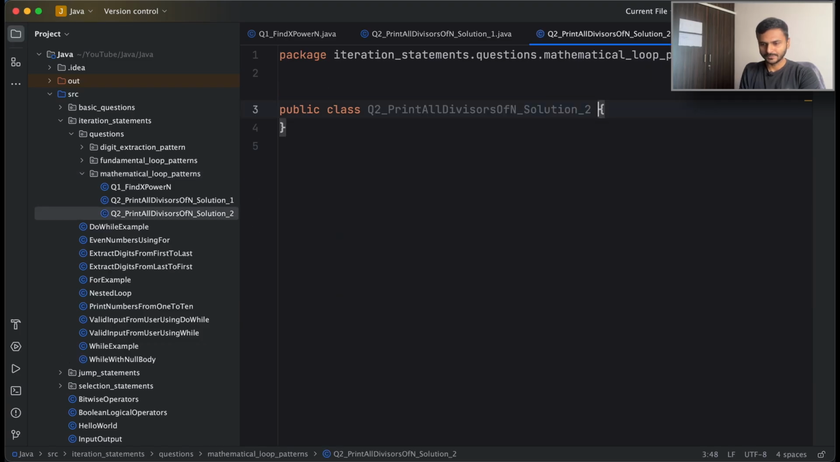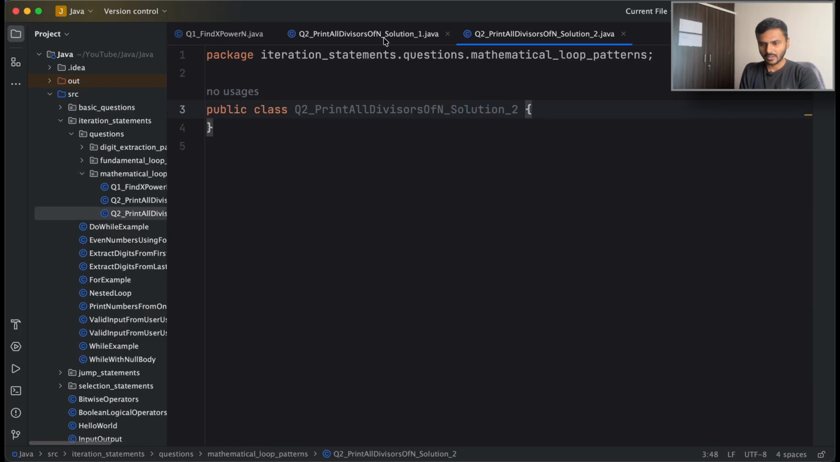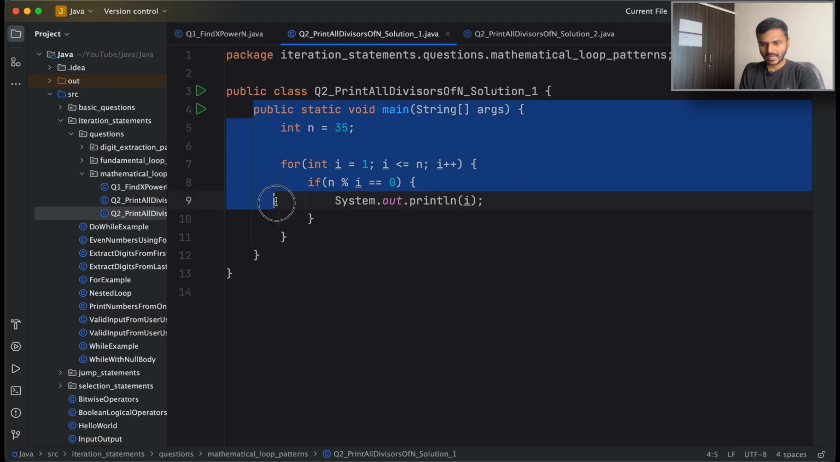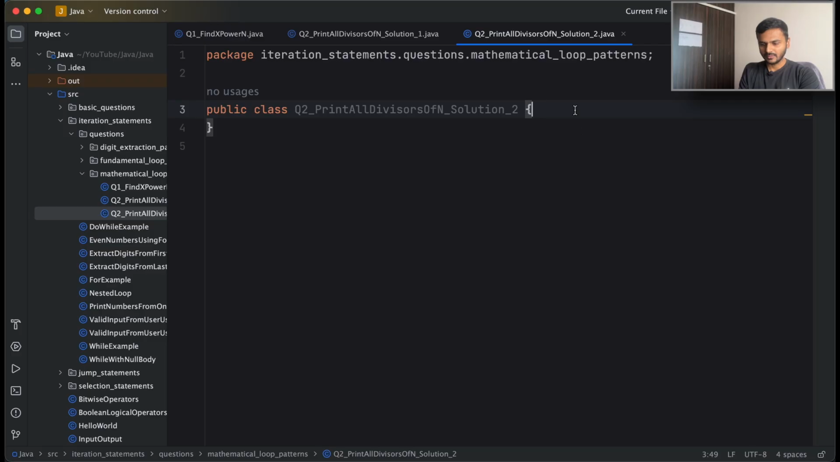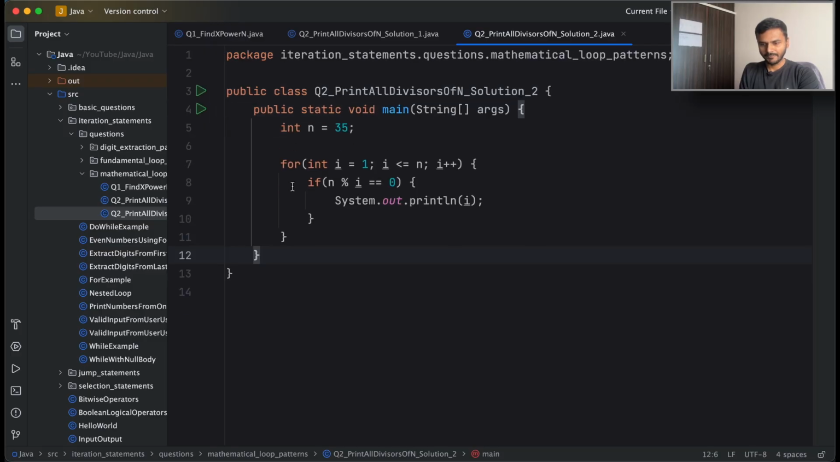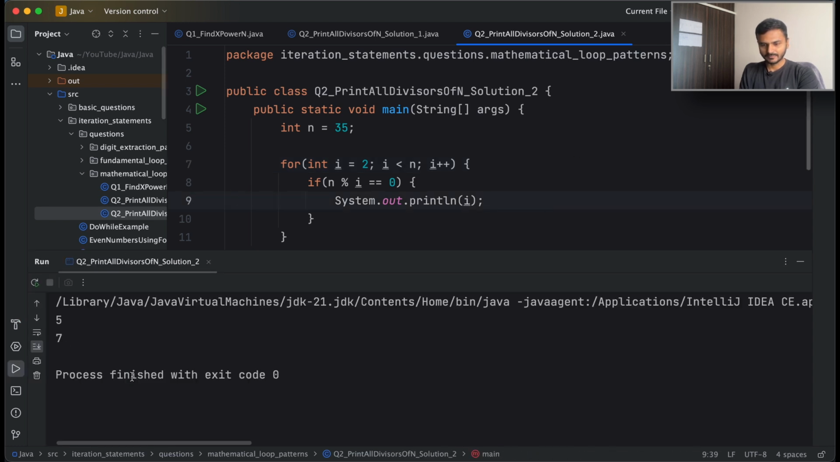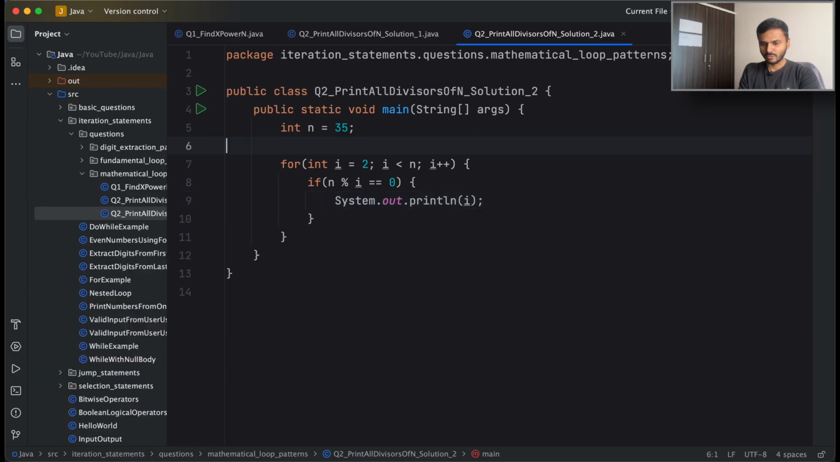And here, what I am going to do is, first of all, grab the main method from question 2 solution 1 and paste it over here. Then, according to whatever we have discussed, we will start from 2 and go all the way up to n minus 1, right? So if I run the code at this point, I will get only 5 and 7. And that's what we are getting, right? But then we also need 1 and 35 to be printed.